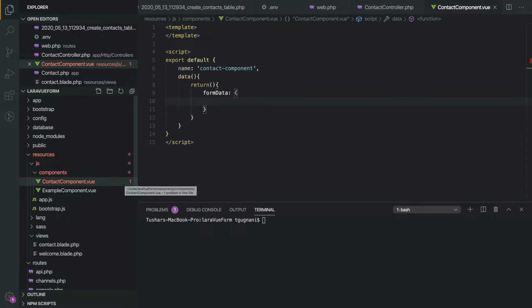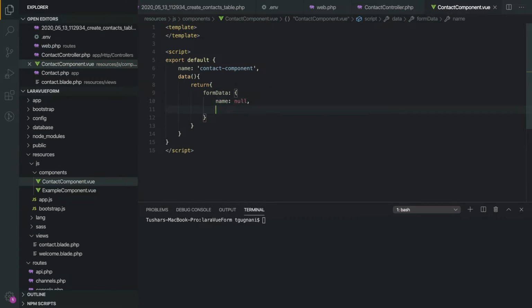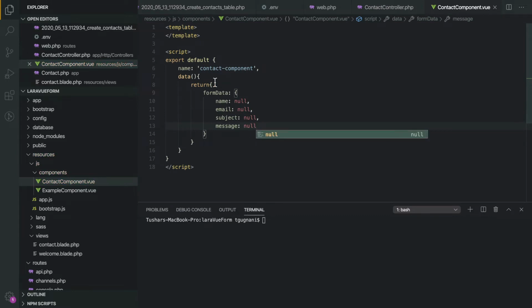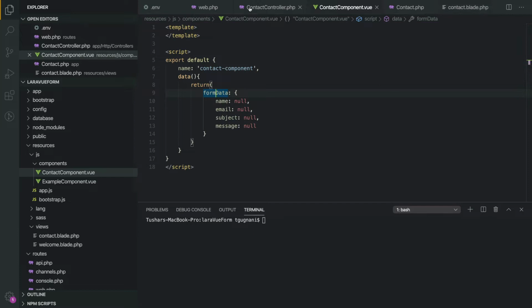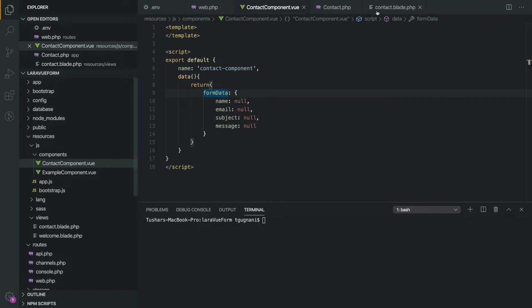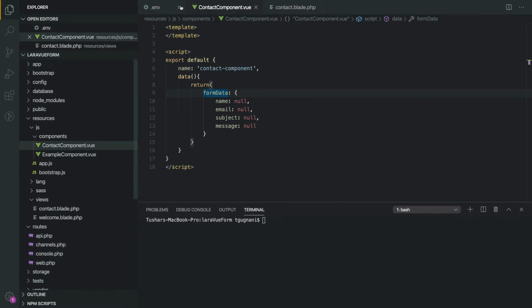So we basically have four fields. These are name, email, subject, and message. All of them by default are null, and once we have declared these, we can now go ahead and use this component inside the contact page. I'll just close all of these.